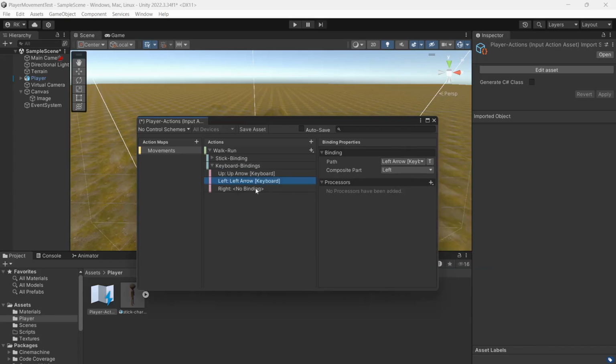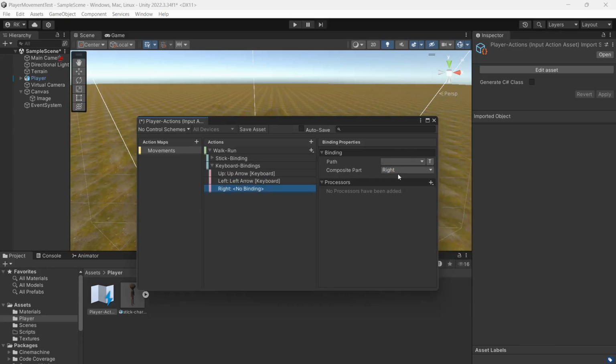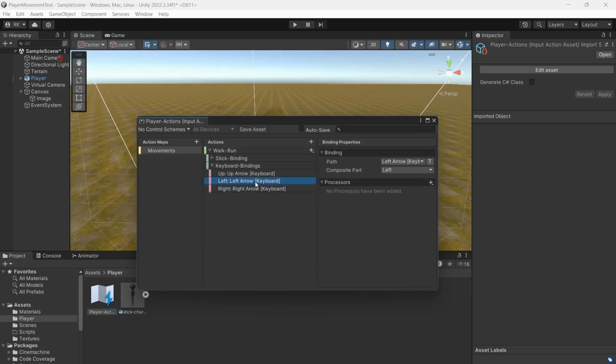So on pressing left, I want the character to turn, and pressing right, it will turn to the right. So map it to right. Okay, so bindings are done, and make sure to save the asset.